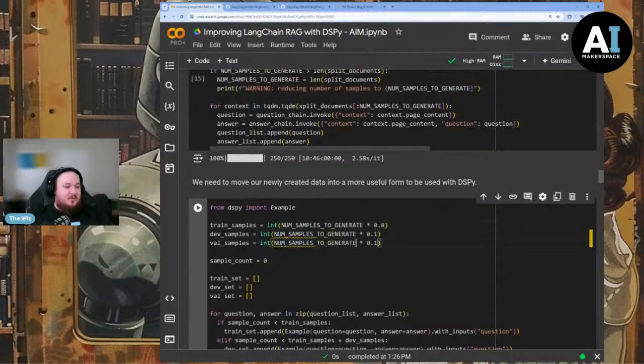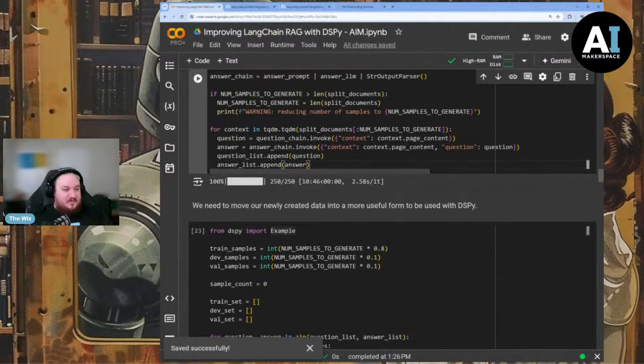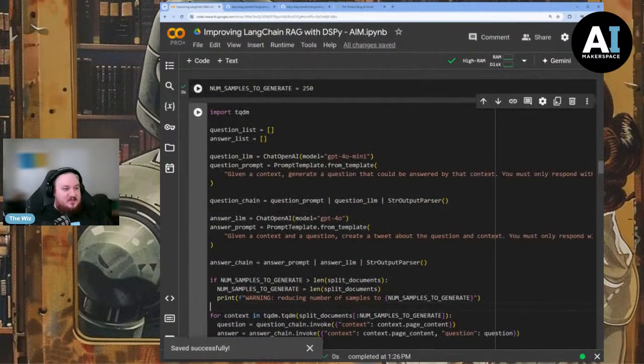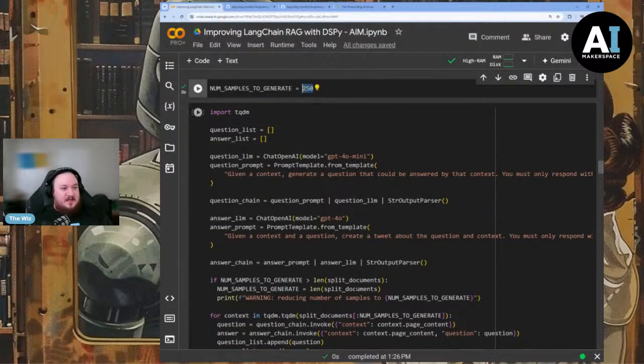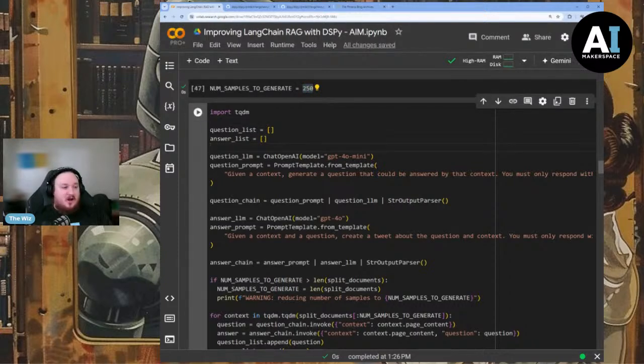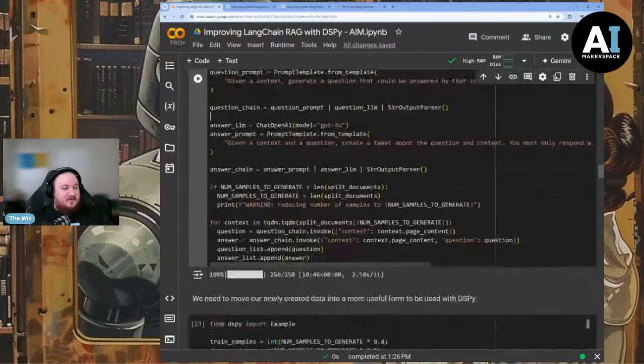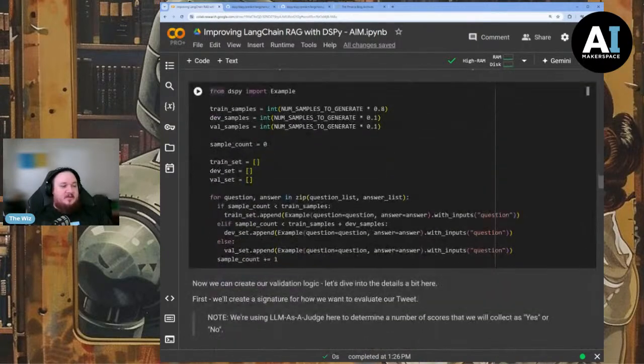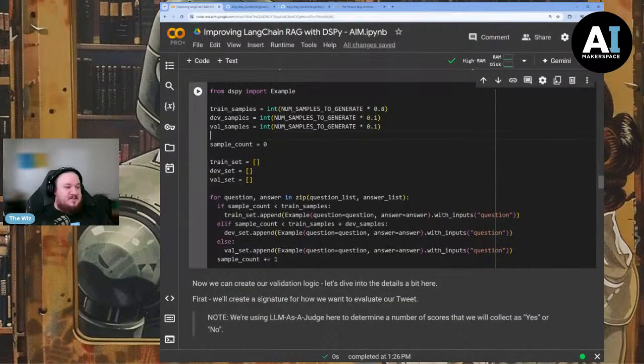Okay, so now what are we going to do next? Once we've generated all of these, you'll notice I'm using 250 samples. You can use fewer samples if you want to take less time or hit the API less, because 250 samples means I'm going to make 250 calls to each LLM. That can get expensive if you use this a lot, but the idea is you can just trim this down to whatever you think is reasonable. And then we're going to create a train, dev, and val set.